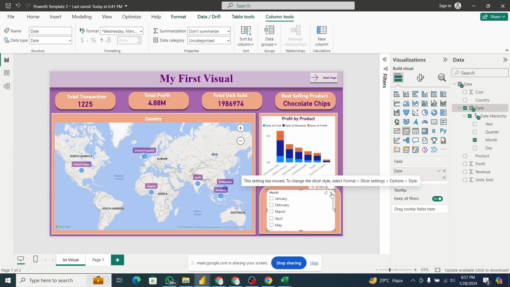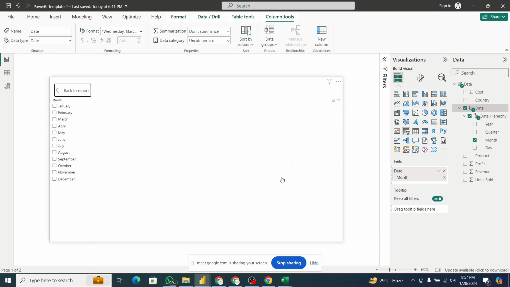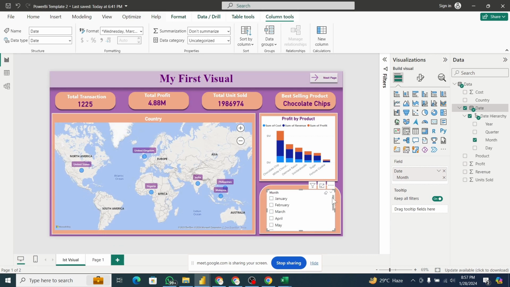So if we click on this drop down, I will click right more option. Okay, it's going to show me outside of it. That's not what I want.